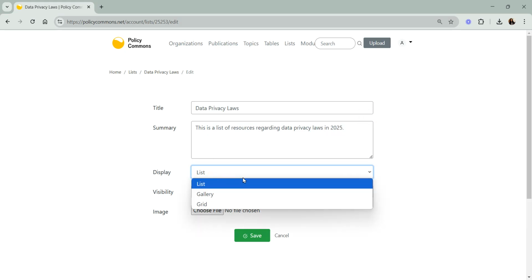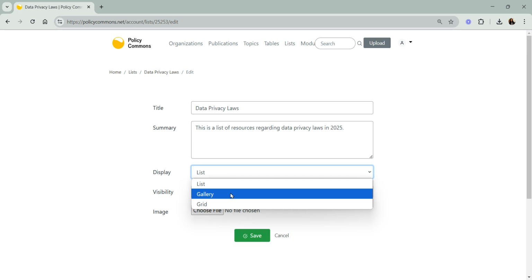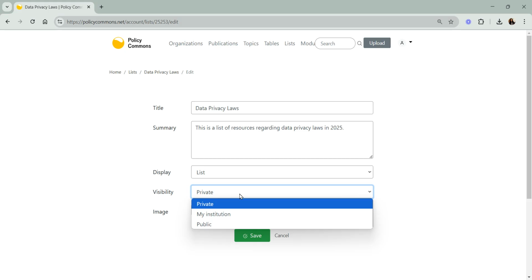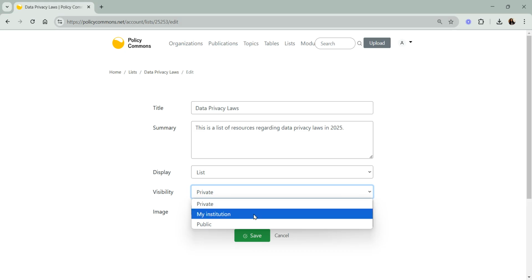I can also change the display settings of my list, whether I want it to be in list, gallery, or grid mode. And finally, I can adjust the visibility of my list. So let's say, for example, I want to be the only person who can view and access this list. I'm going to leave my visibility to private. The other example is if I want other end users to be able to discover my list, but only those who are within my institution or organization.